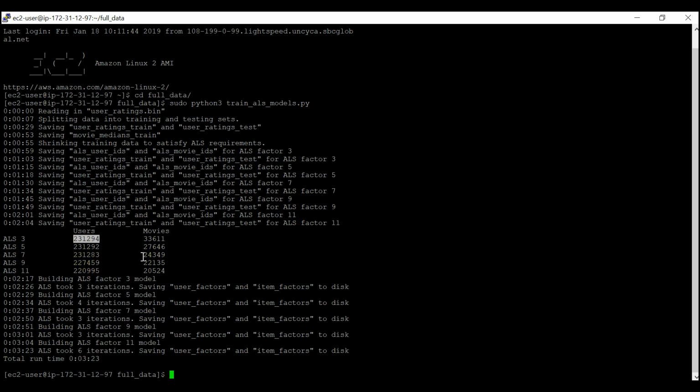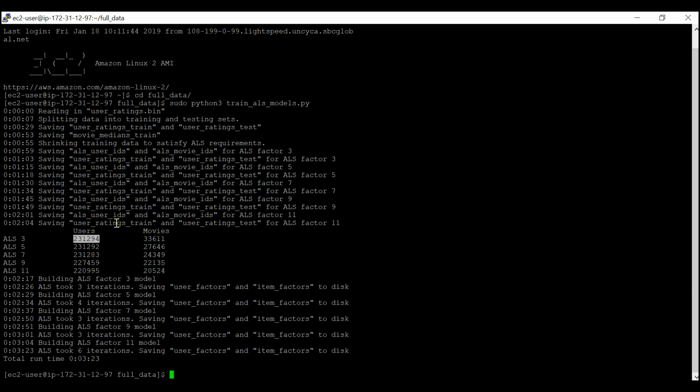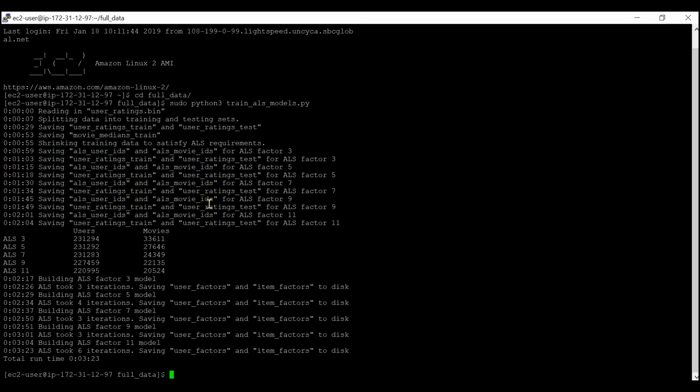So previously in the 100K dataset, I did shrink the dataset, but I did not print how many users and how many movies, because back then the users had a lot of reviews. It was 100K reviews, and they had like 600 users. So basically all the users got accepted into the ALS club.